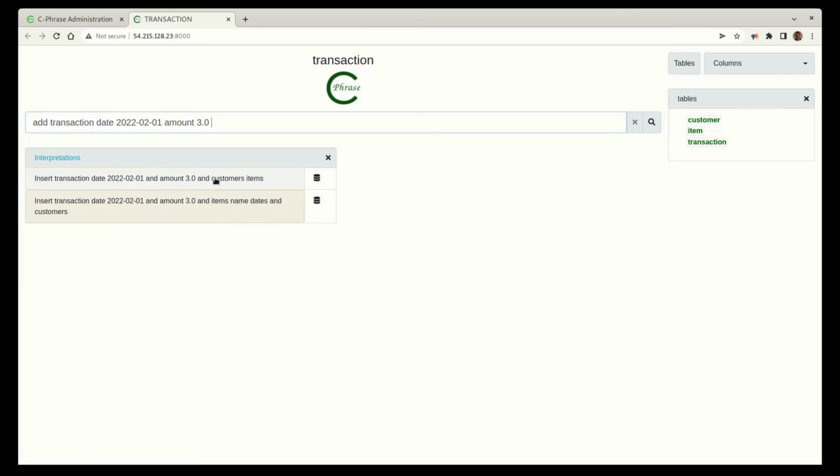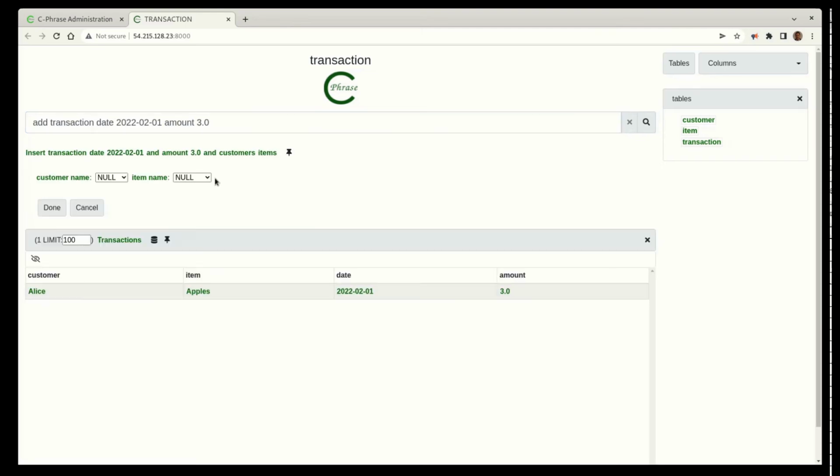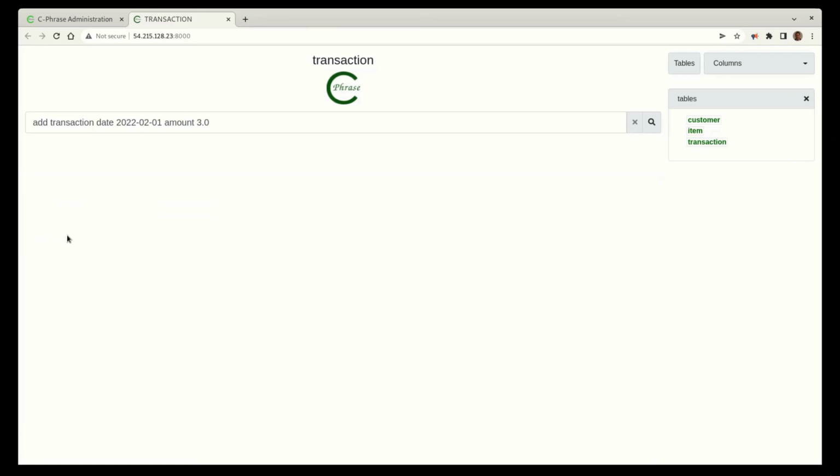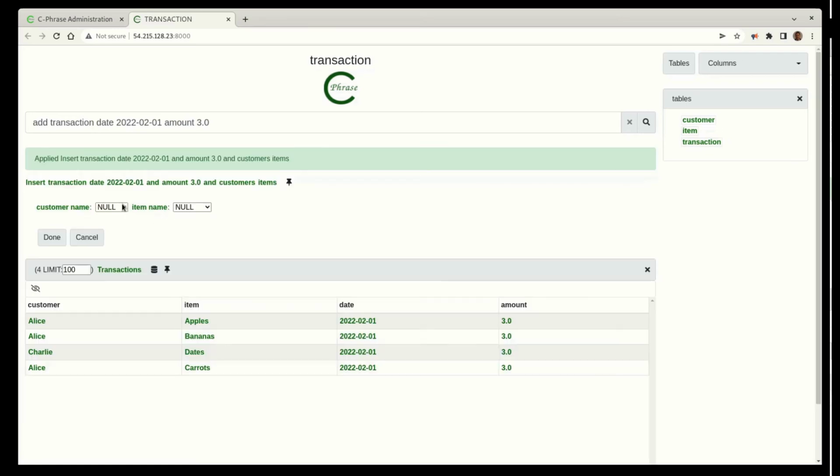Okay, so we'll just do this one here. There was a little bit of spurious ambiguity there. So what we can do now is we've specified it's for a particular date, and we're now just going to be able to put in a lot of different people buying different products on that date for that amount. This is just quickly showing how we can build up the database very quickly.